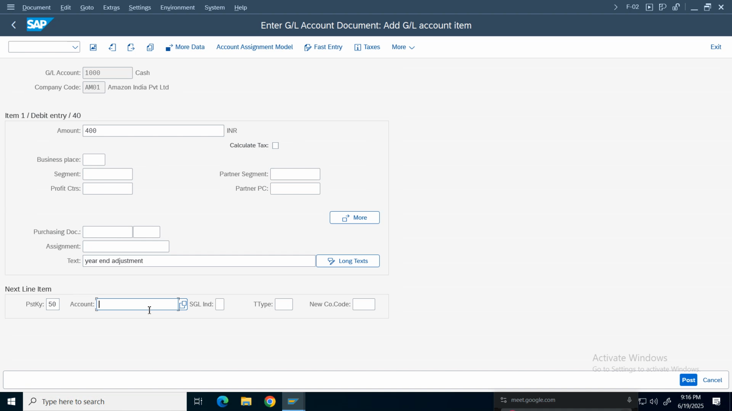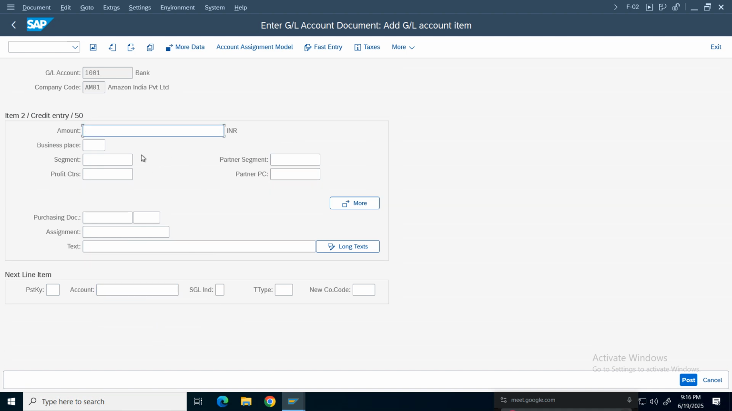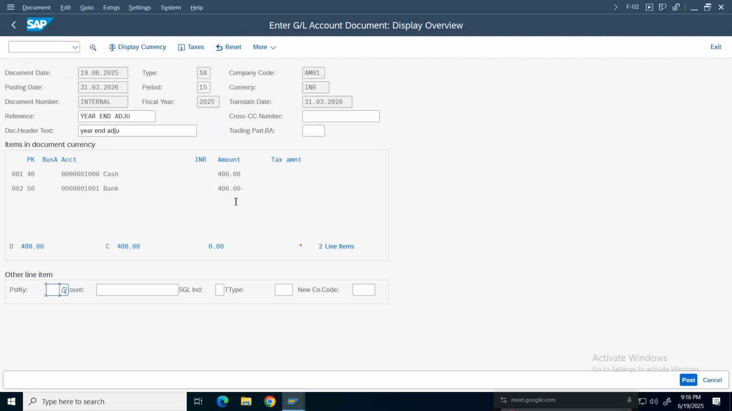Account. Earlier I entered cash, now I'll be entering some bank account. So 400. You can just mention year end adjustment. Before posting, better check once, simulate the document. So debit credit, I'm posting in period 15 2025, and your posting date is 31/3/2026, with descriptions for what adjustment you're trying to post.